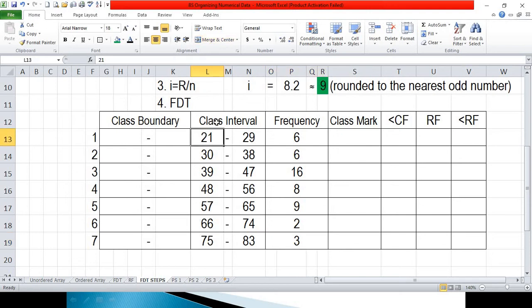Now, what's the difference between class interval and class boundary? For the first row, to take the lower limit of the class boundary, we simply take the lower limit of the class interval, but we subtract 0.5, and we do the same for the rest.